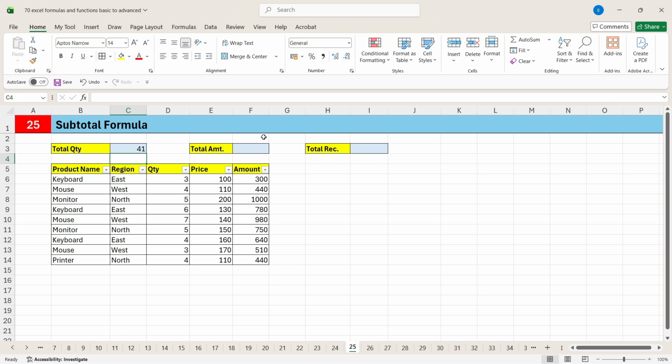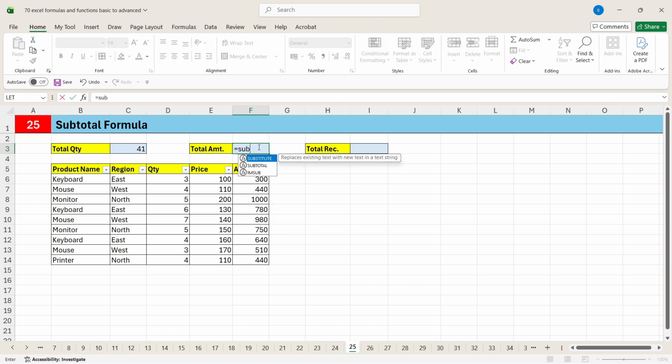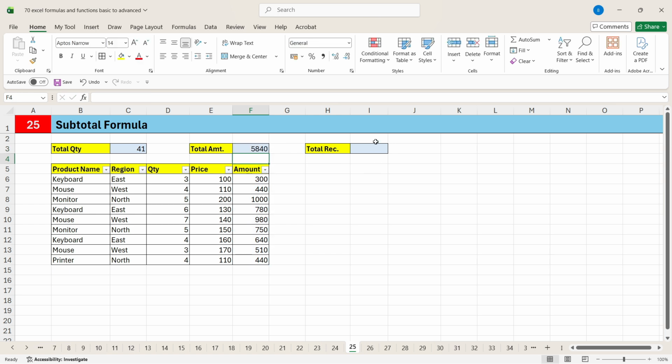Next, we calculate the total amount. The answer cell for total amount is cell F3, placed below the heading total amount. The amount values are available in column F from row 6 to row 14. So we click on cell F3 and type =SUBTOTAL(9,F6:F14) and close the bracket. Now we press enter. Excel immediately shows the total sales amount. Just like total quantity, this amount will also change dynamically when we filter the data.